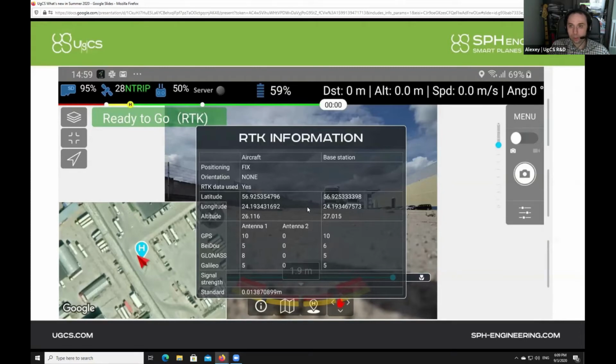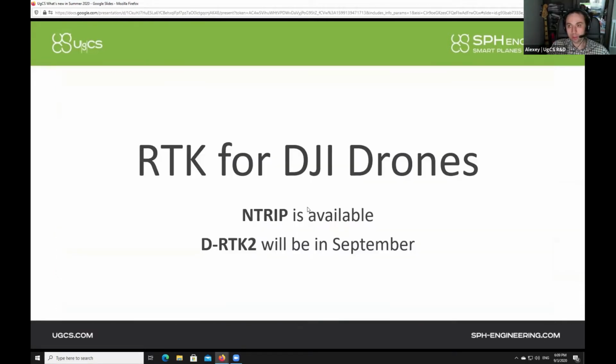So you can find it in the mobile application, our mobile application for DJI. And I want to return back to the previous slide and cover a little bit the DRTK2 support, because again, we received a lot of requests for that. So we are working on this.